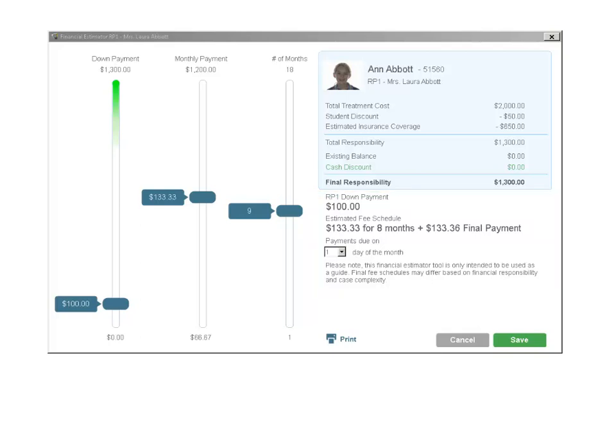As you can see, the new Financial Estimator feature adds increased value to the treatment conversations with your patients and responsible parties, providing for quicker treatment estimates and transparency of costs based on input from your patients.